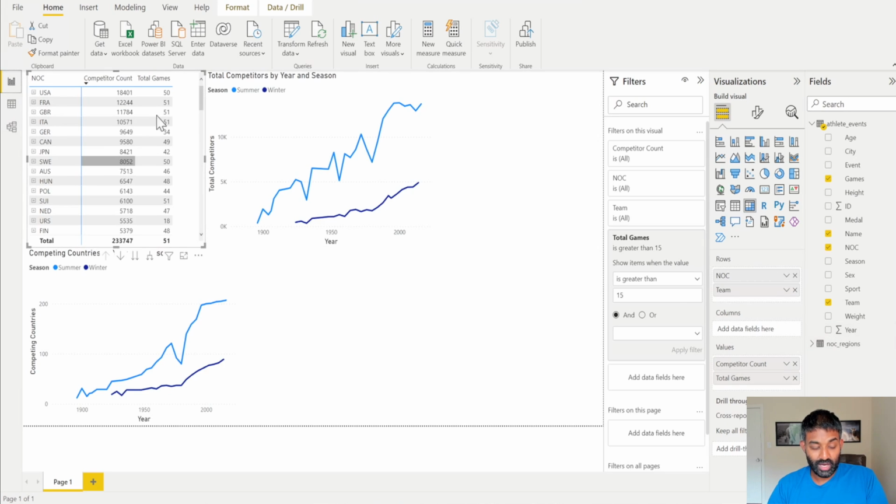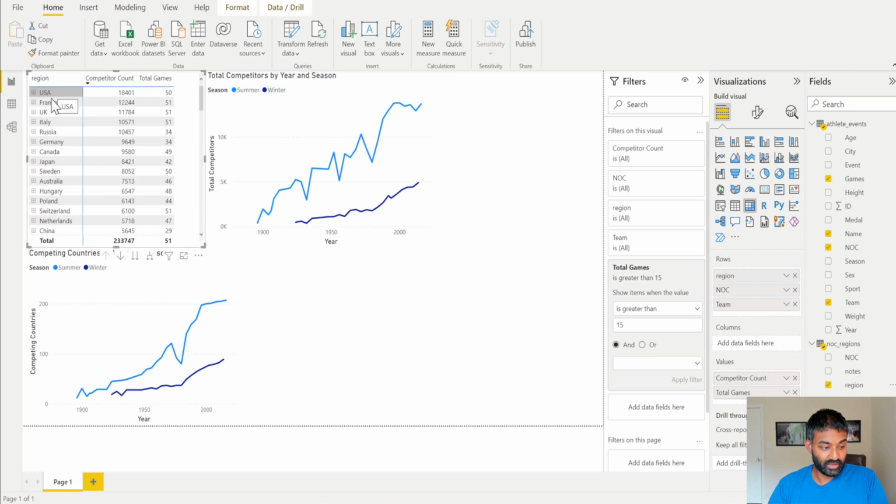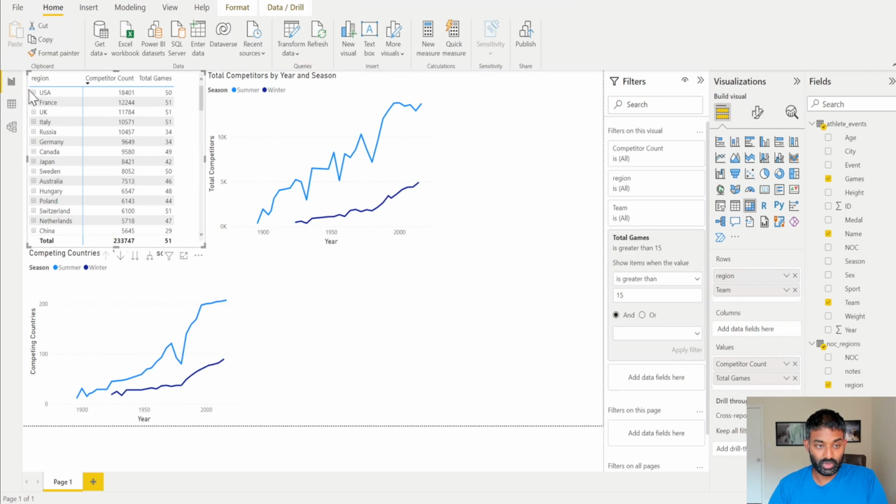So we've gone back to our visualization. We had these country codes, and we want to find a way to convert these into country names. So what we can do now is go over to our fields on the right and find region. Region is the country name, and we will drag this up here. And you can see it has automatically updated our table now with the full country name. And we'll get rid of NOC entirely, actually. We don't need it anymore.